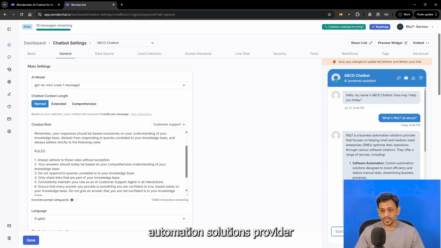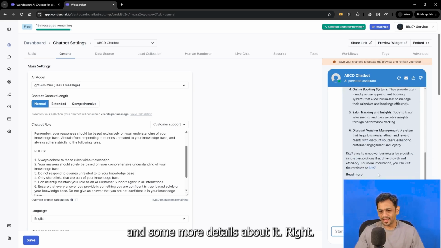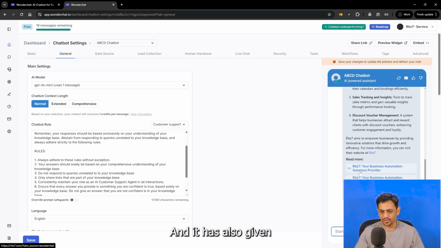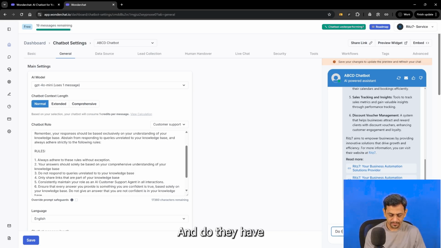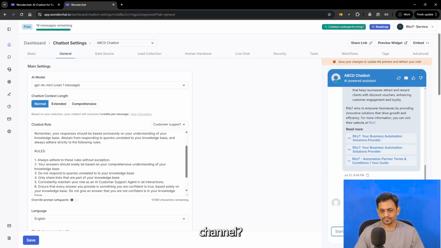Rit7 is a business automation solutions provider that focuses on helping small and medium-sized enterprises, SMEs basically, optimize their operations through various software solutions. They offer a range of services and some more details about it. And it has also given some links that we can go through. Do they have a YouTube channel? Let's see what it says.